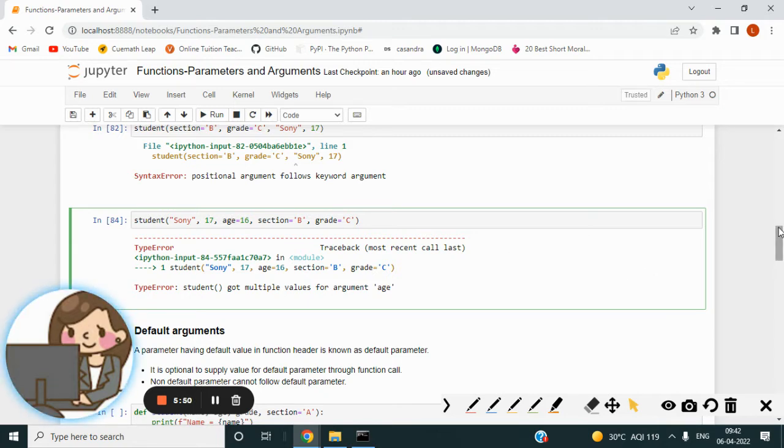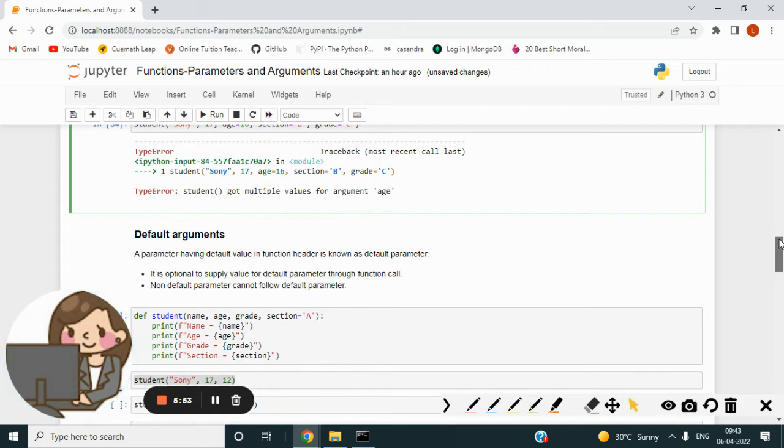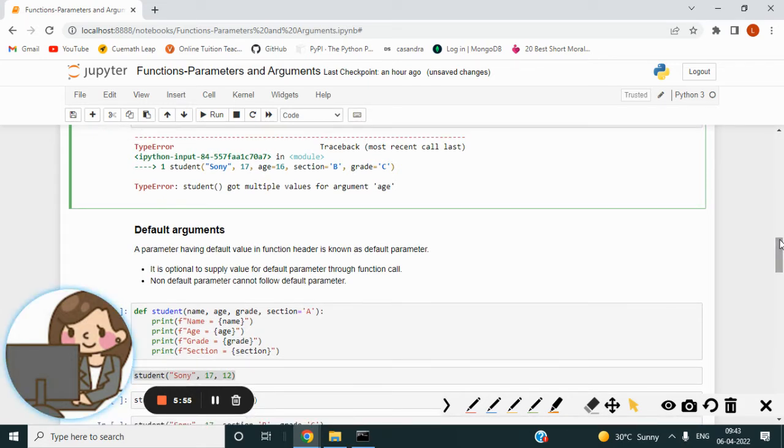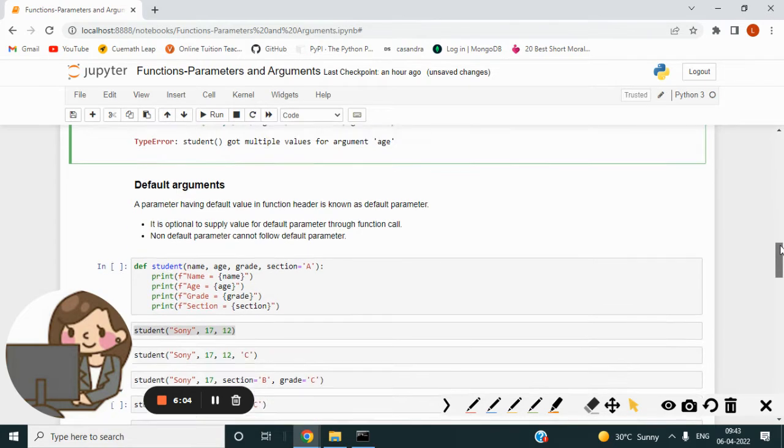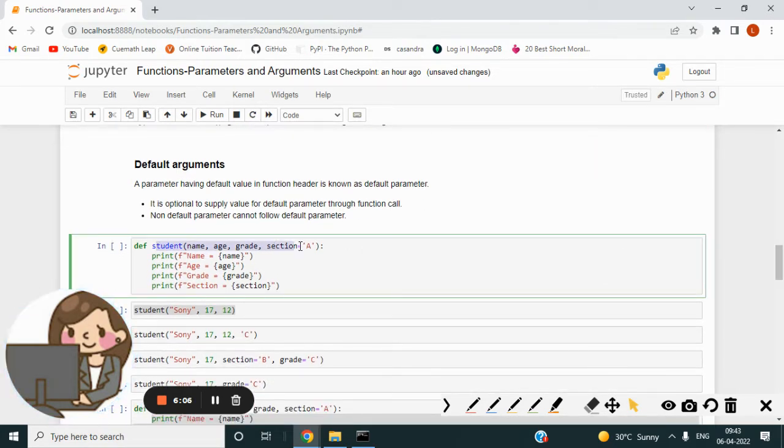Now, suppose there is some parameter in the function for which we need not take input from the user always. Such parameters we can mention as default parameters. So if you see over here, student, name, age, grade: for these three parameters we are expecting an input from the user, but for section I am assigning a default value to it. So in the function definition itself, I am assigning a default value to the parameter section.